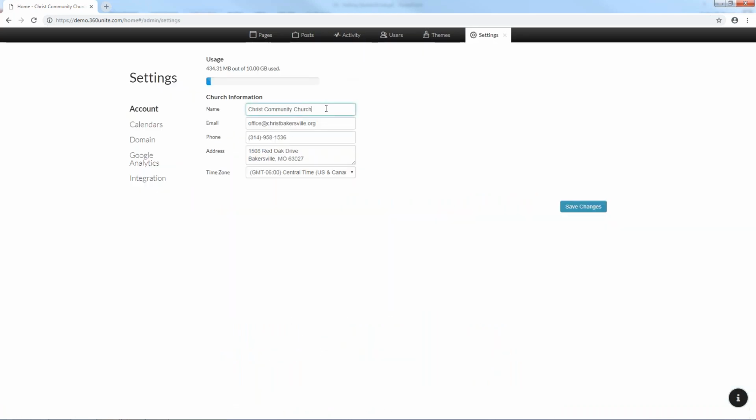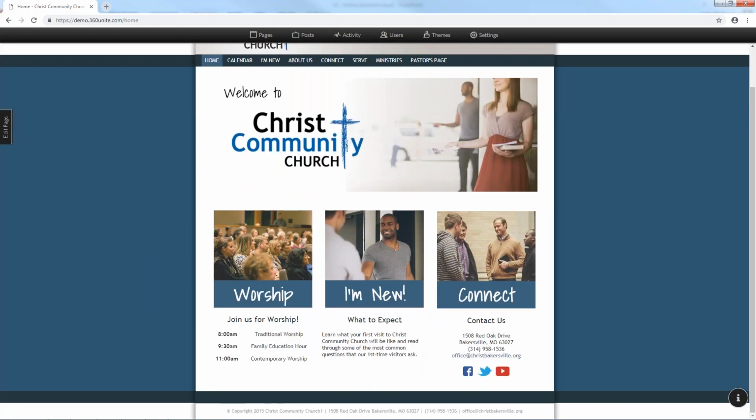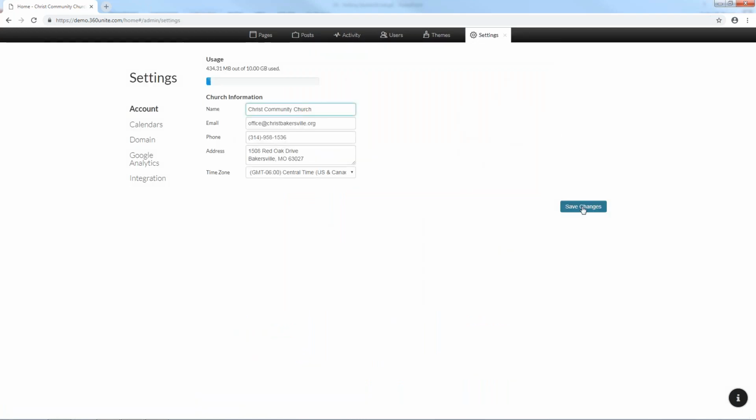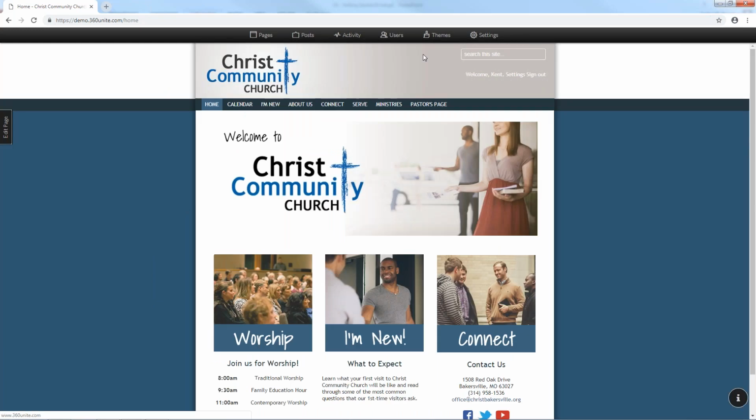So if we were to add a 1 to this, click Save Changes, and go to the bottom, you can see that 1 actually comes in there. Okay, take that back out. So any of that information you can change.